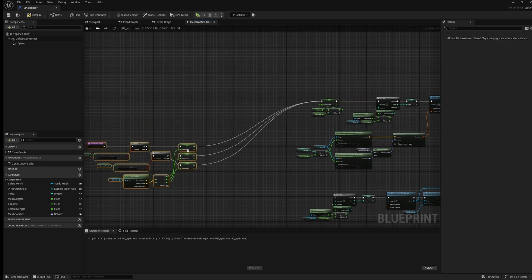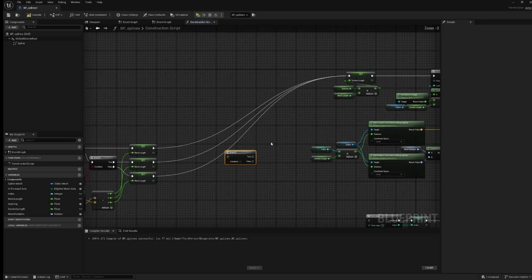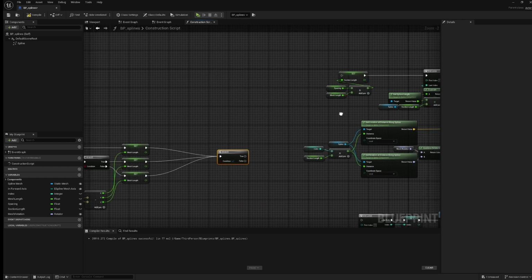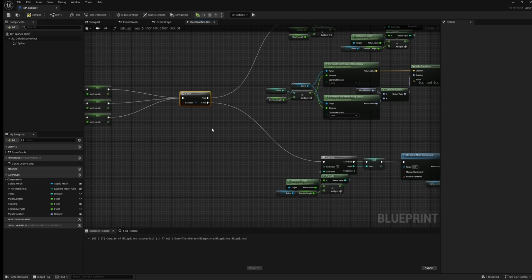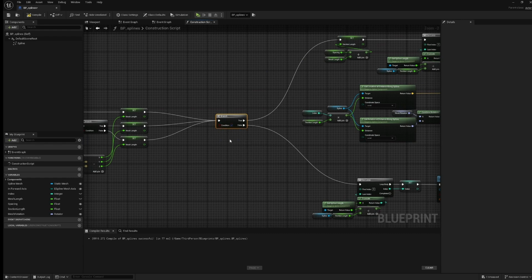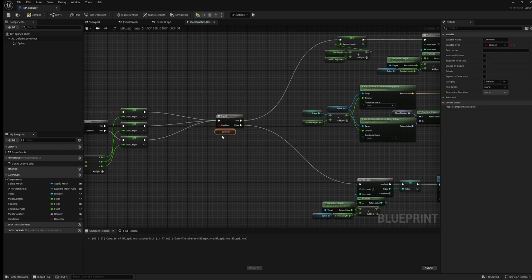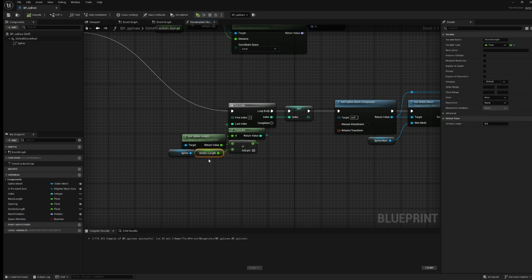I'm going to drag this back and I'm going to set a branch because the top part of this, what we did last time, is going to revolve around spacing our meshes, and this time we don't want to be doing that. I'm going to connect the pins for true and false here, promote this to a variable, and name the variable space meshes. Now we can compile and save. We're going to also take our section length, remove it, and add in our mesh length instead.